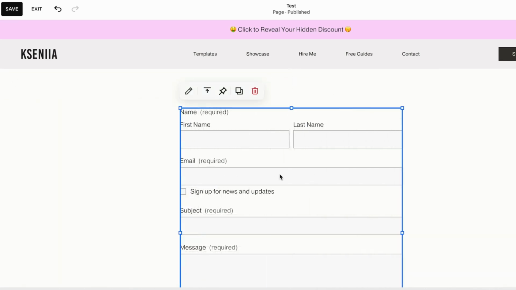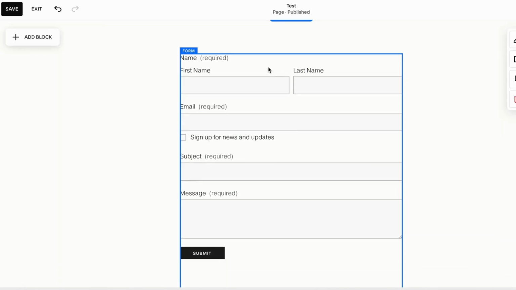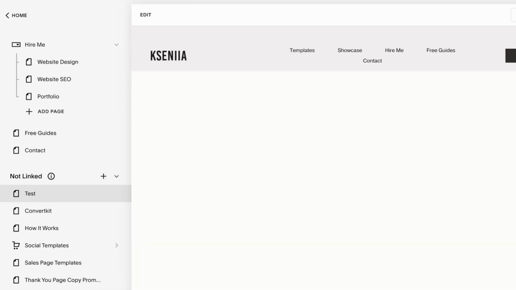So I have this form, and basically when somebody fills out this form, I want this person to be automatically added to my ConvertKit account as a subscriber. I'm going to click save and exit.